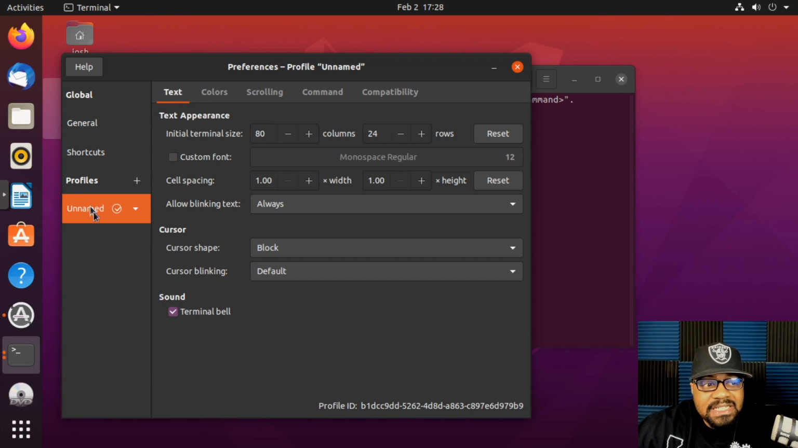But this profile is tied to your user account. So if you log out, log back in, whatever you set within this profile tab of unnamed will stay the same each and every time you log into the system. But as you can see, you have a whole bunch of options here.